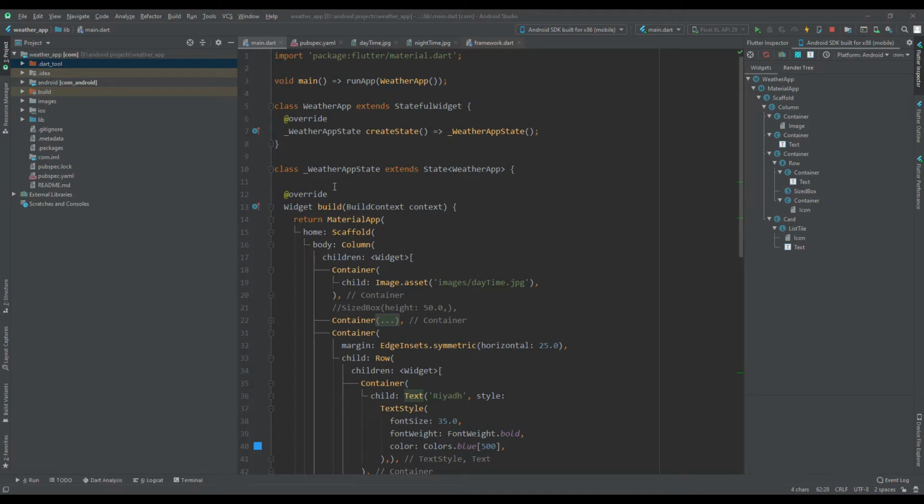So here I'm gonna review this part, the widget build function, because I felt like it was complicated, and I'll try to do my best to explain it well. So here we start with the return MaterialApp, and inside of it home, then the Scaffold class. Inside this Scaffold class we have the body.